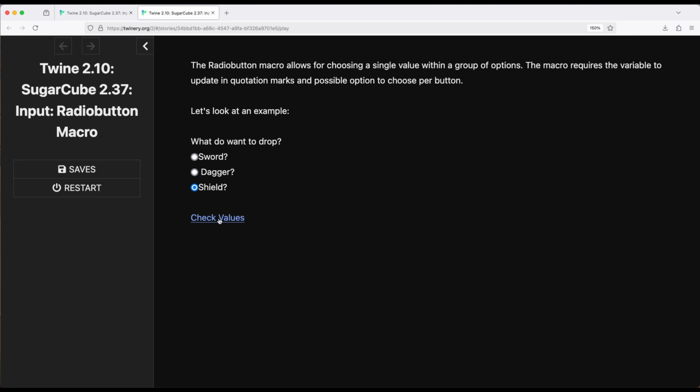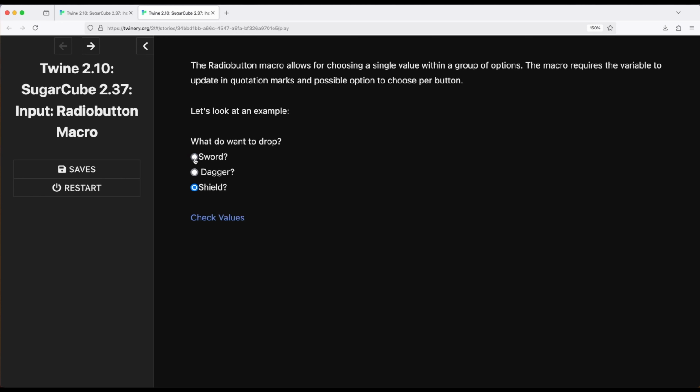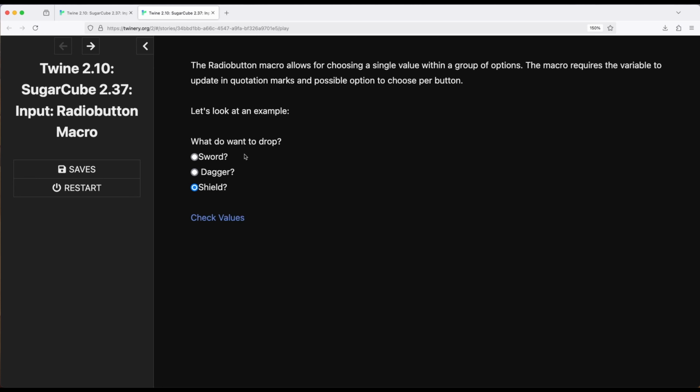And whatever I choose, if I go ahead and check values, we see shield. We come back and potentially choose dagger. We see dagger instead. And of course, if we choose sword, we see sword. So the radio button macro forces a selection between choices if you used checked within that set of choices, which is generally the recommended practice. You want to set some type of default value.